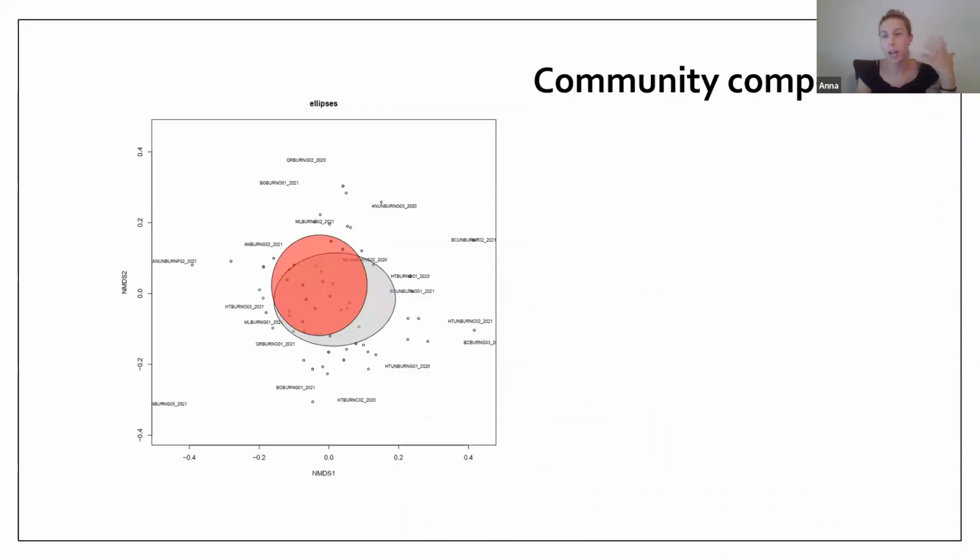So again, we can do an NMDS ordination plot where we take all of the sites and look at how similar they are. The red represents burned sites and the gray represents unburned sites. And so what you can see here is they kind of entirely overlap. So we really didn't detect any difference at this point. But this data actually includes everything. So this includes the sites in 2020 and 2021, all the sites across different reserves, et cetera, et cetera.